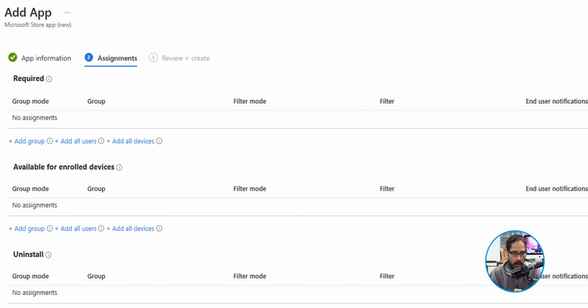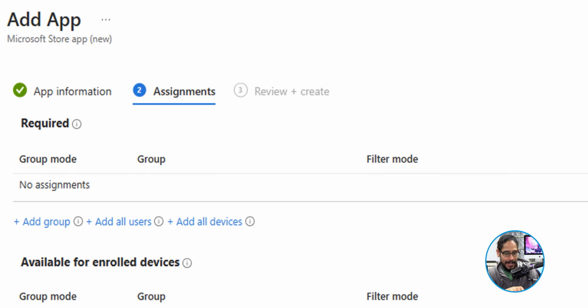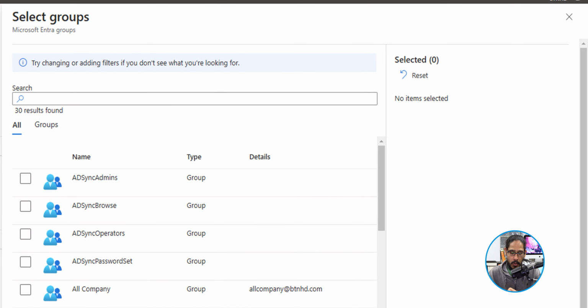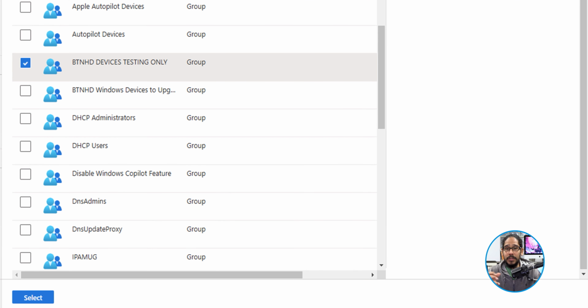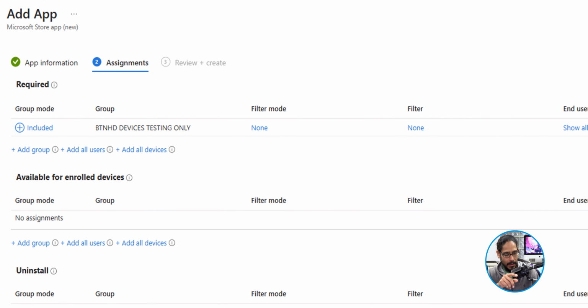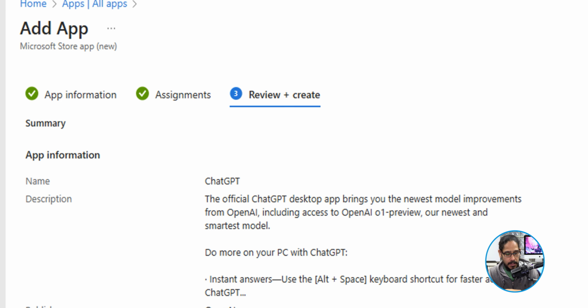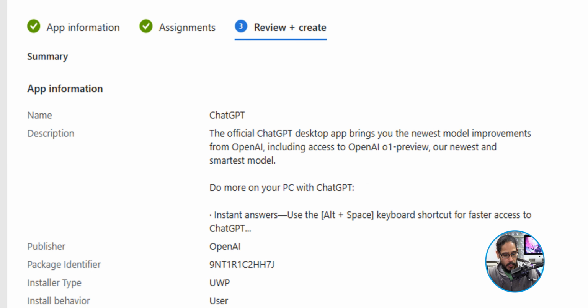It's going to take me here. We need to assign this new app to someone. You have required or available for enrolled devices. I'm going to settle for the required section. So I'm going to click on add group. I'm going to select my group. I'm going to click on select. From here, we're going to click on next. A nice little review. We're going to click on create. And on the upper right hand side, application is created successfully, which is great.